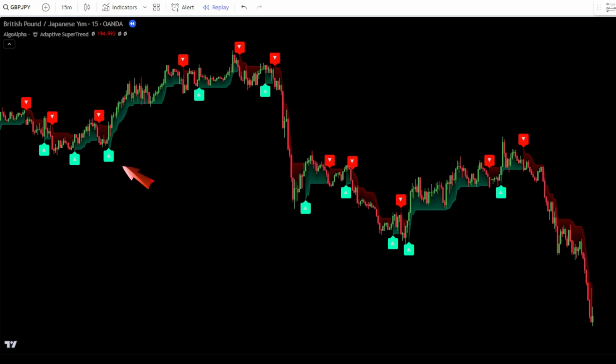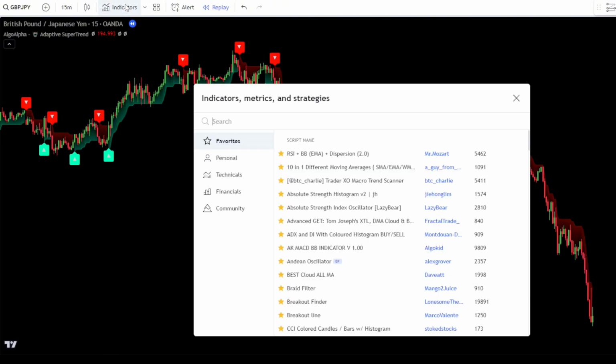If a green triangle appears, it signals a buy. Meanwhile, if a red triangle appears, it signals a sell. Now, add the second indicator, which will act as a trend guide and help identify potential pullback areas in the market. Go to the Indicator Search tab and type SwingArm ATR Trend Indicator.